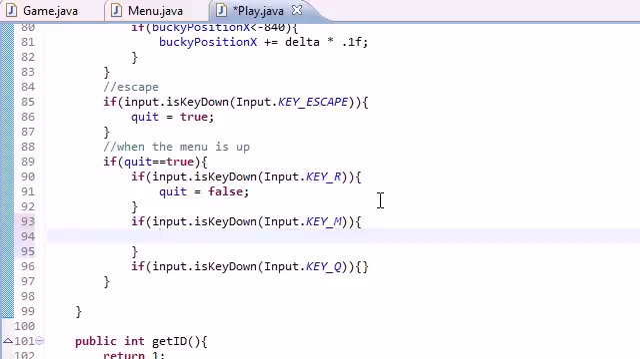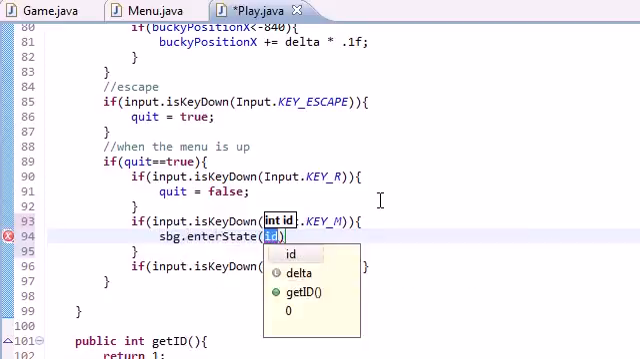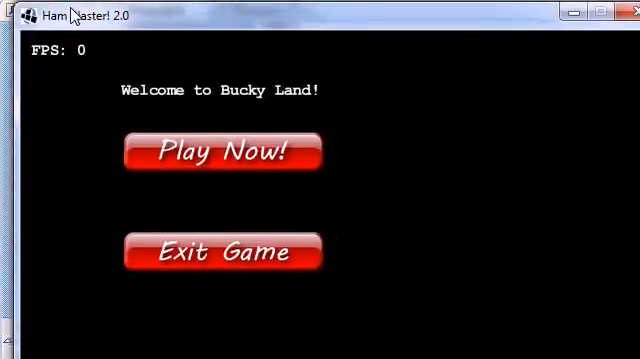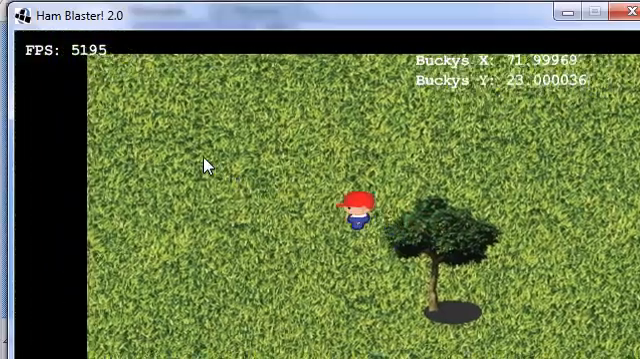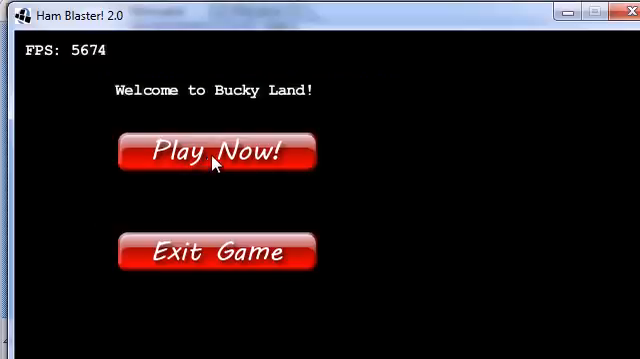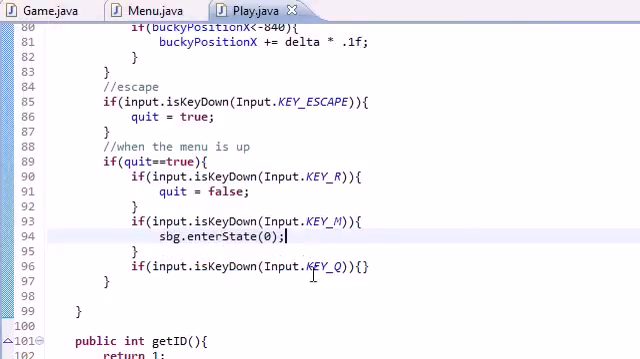Okay, so now, in order to go to the main menu, that's another easy one. We already know how to do that. All we need to do is, since we're in the play state, we need to go to the menu state. So SBG enter state, and the ID number of the main menu is 0. So let's go ahead and test that one out right now. Play now, walk around, hit escape, main menu, M. Awesome, we're at the main menu. We can go ahead and play now or exit, whatever you want to do with the main menu.